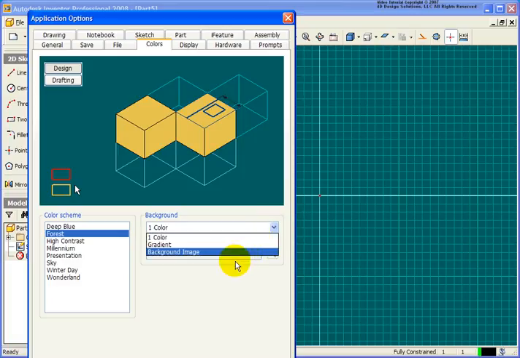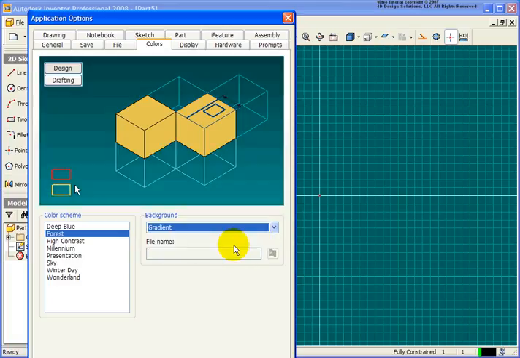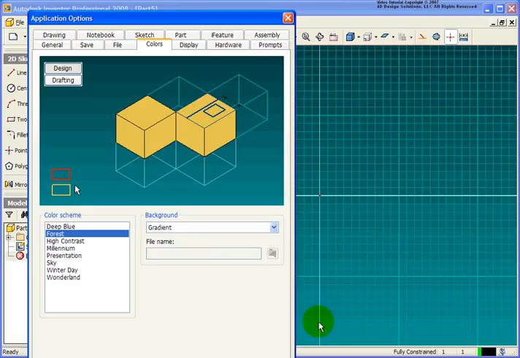I can change that to Gradient. And again, click on Apply. And you'll see in this case, now it's a little bit lighter and a little bit darker up on top. So if you have a high-end video card, you can definitely use Gradient if you'd like. But if you're lacking on RAM on your video card, I definitely recommend a single color.